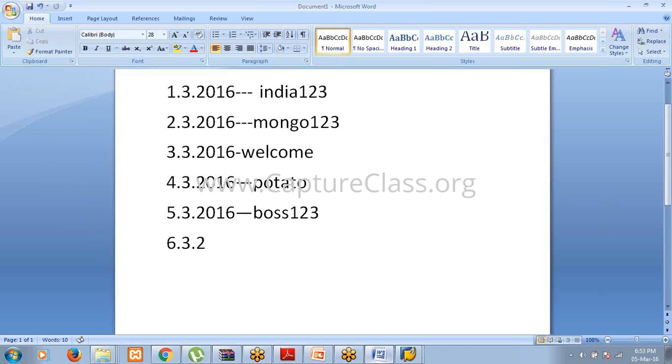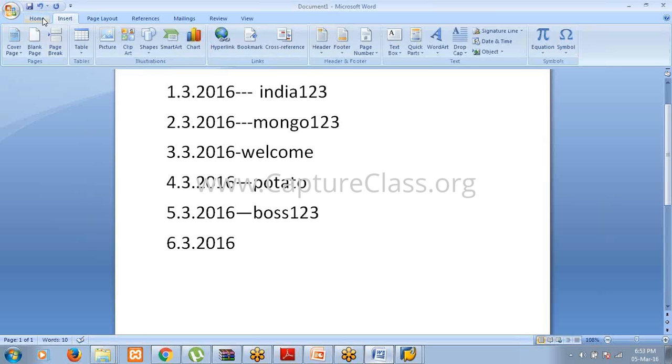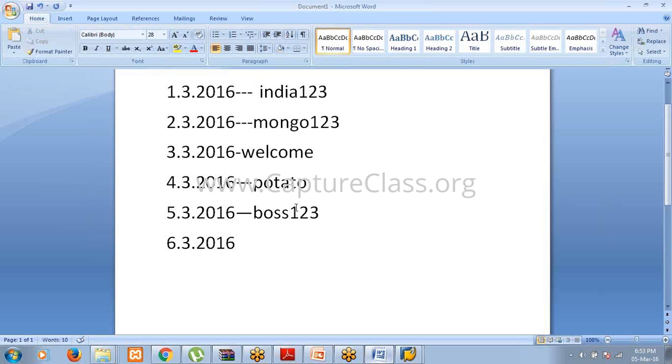Then on 6th March 2016, if I want to change the password, I cannot use any of the previous 5 passwords, right? So let us use something else. Hi123. Then on 7/3/2016, if I want to change the password, I cannot use the immediate previous 5 passwords. Means hi123, boss123, potato123, welcome, mango123. If you want, you can use India123 or something else. That is the meaning of that, right? Continue.